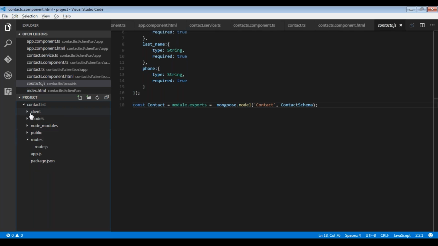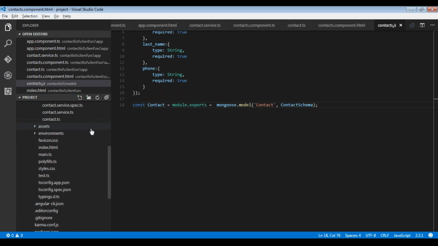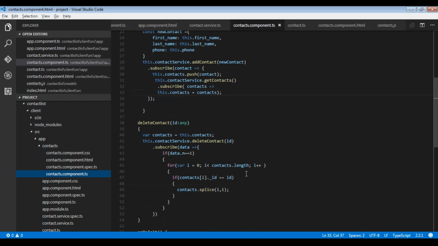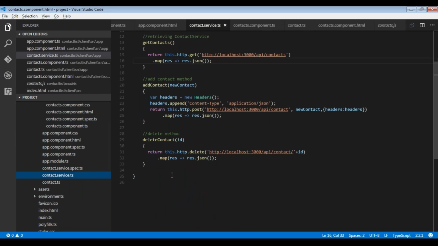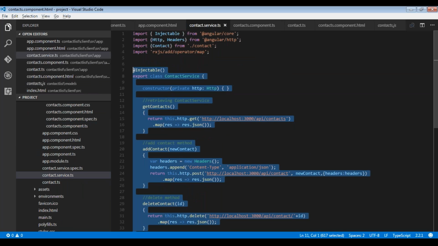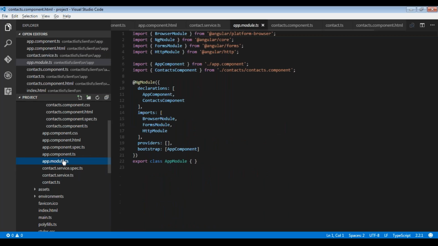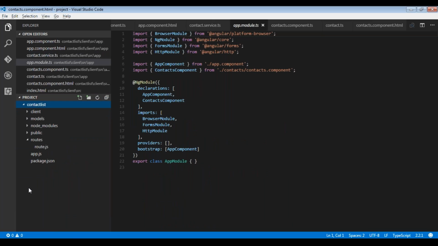Now we have our client side or client folder, where we started with creating our component. So this is our component. And then we had a service called contact.service, where we have mentioned all the data operation logic. And we have injected this service into the component that we want to use. So that's it, guys. This was the whole Angular application with Express and MongoDB. So we have created our main app successfully.